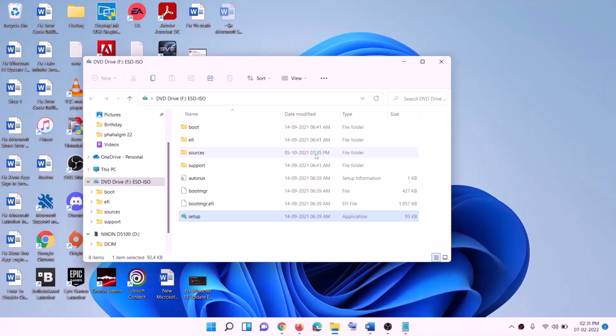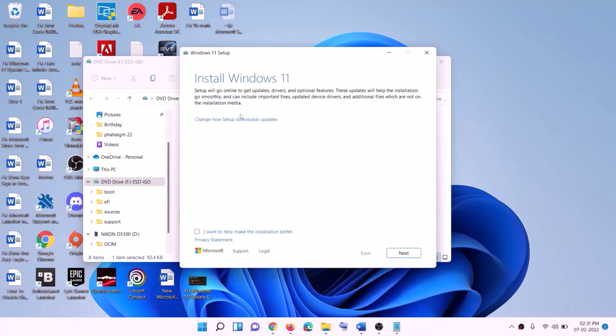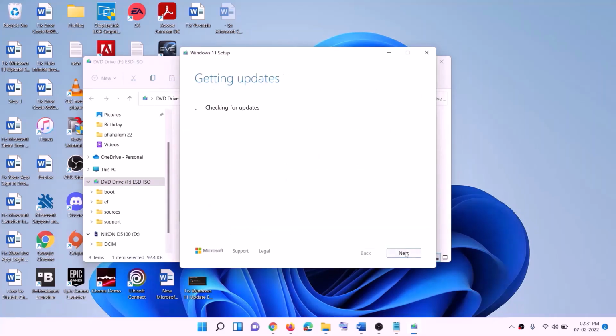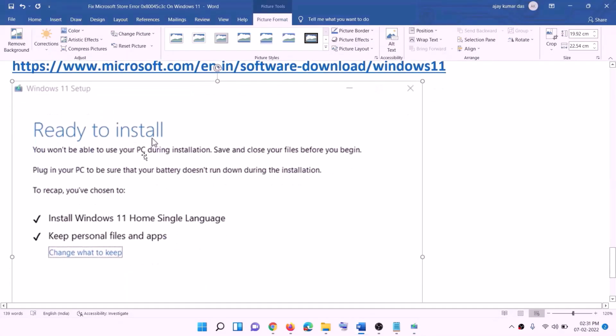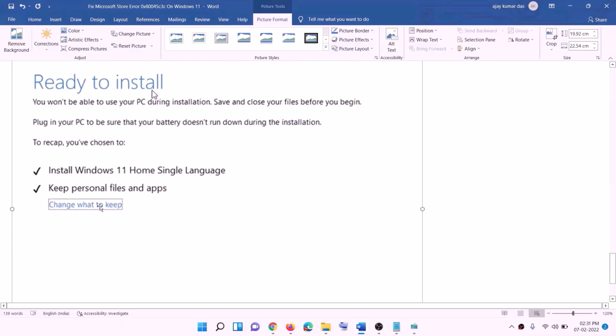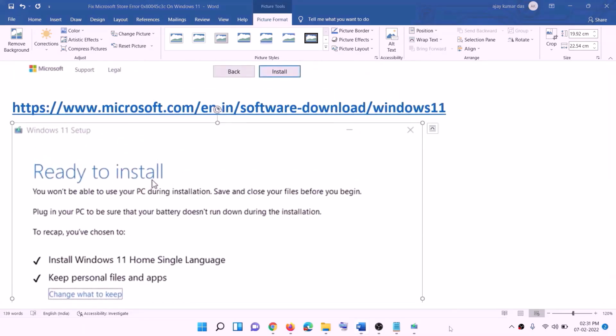This will load Windows 11 now, and here you can see Install Windows 11. Click on next. It will check for updates, then click on accept. Again it will check for updates. Before the installation, you will see the screen which says ready to install, and by default the option to keep personal files and apps would be checked. When this is checked, you will not lose any data on the computer. Click on install. After the installation, log into your computer.